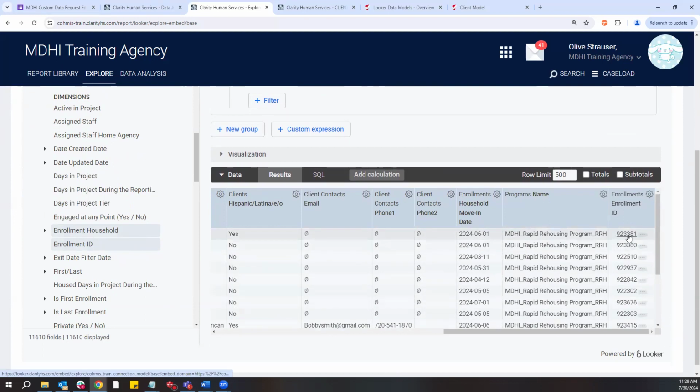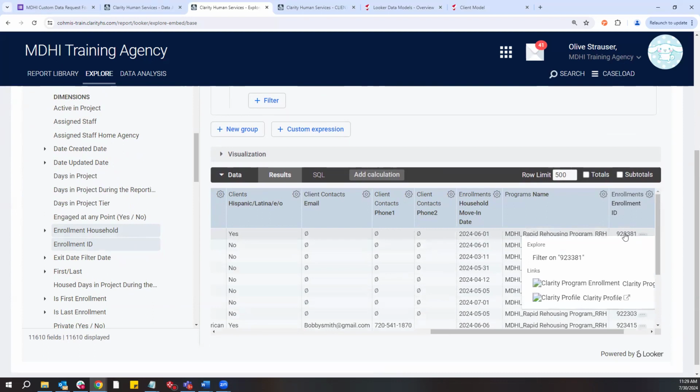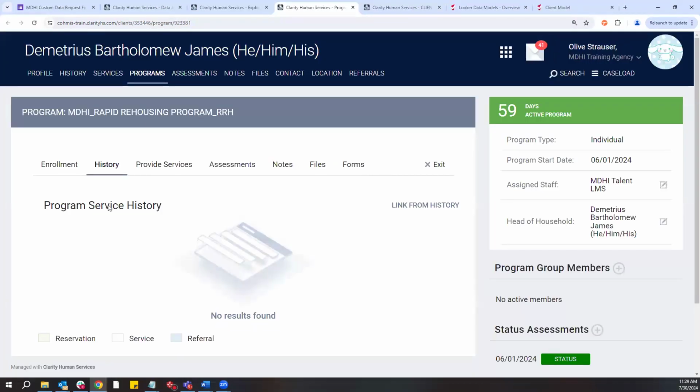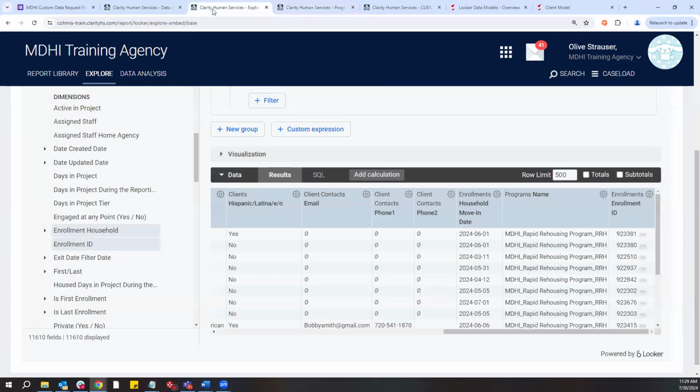So for this enrollment ID, when I click on this number, it's going to pop up with some different links here. The first link, if I click on that, it's going to take me directly to that client's enrollment, which is really helpful. If I notice there were any errors with the enrollment, something didn't look right, I can directly go to that client's enrollment and make any adjustments or double check any information.